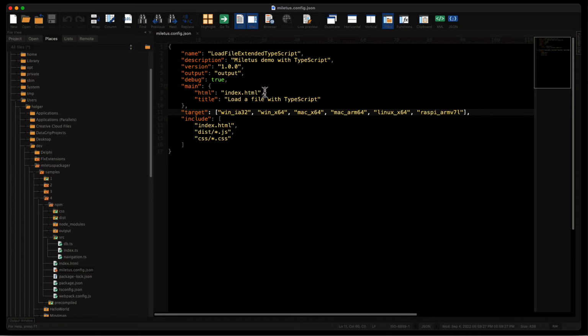In this case, we specify that the main entry point is index.html, and we specify that index.html, all the JavaScript files of the dist folder, and all the style sheets of the CSS folder are to be included. As a target, we select all the available platforms: Windows 32-bit, Windows 64-bit, macOS 64-bit, Mac M1, M2 ARM platform with 64-bit, Linux 64-bit, and even the Raspberry Pi. The first release of Miletus, however, does not include local database support for Raspberry Pi.